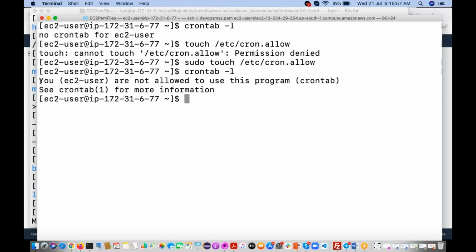See what it is saying. You ec2-user not allowed to use this program. You means ec2-user are not allowed to use this program. Right? Means you don't have the access for cron table. Now I want to give the crontab access. For that one, we are going to update that file.